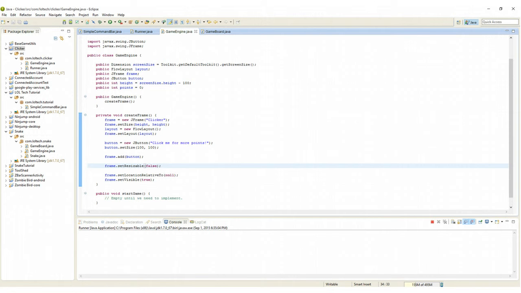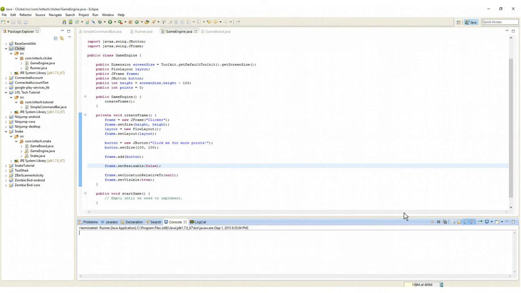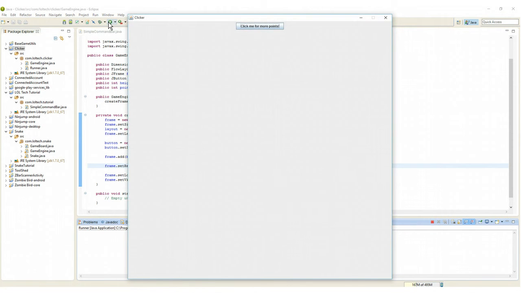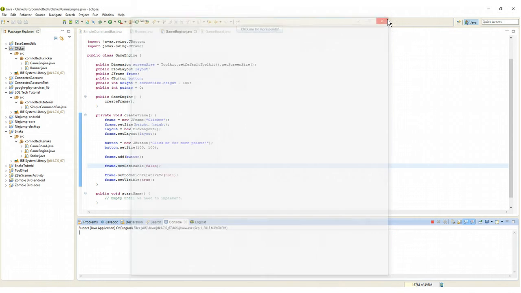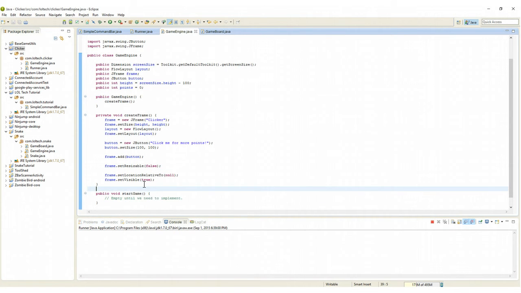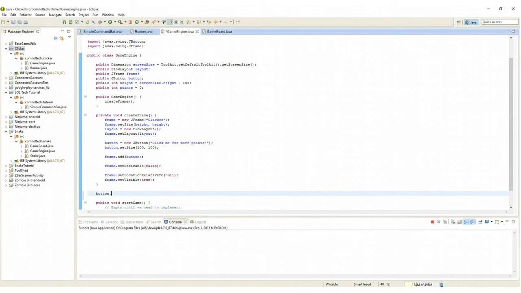I'm back. So let's get on with it. And that's just to make sure that no one resizes it. It's nothing major, but you don't want it, or else it'll mess up the layout. But now it has nothing to do with anything. The button doesn't do anything, so let's make it do something.